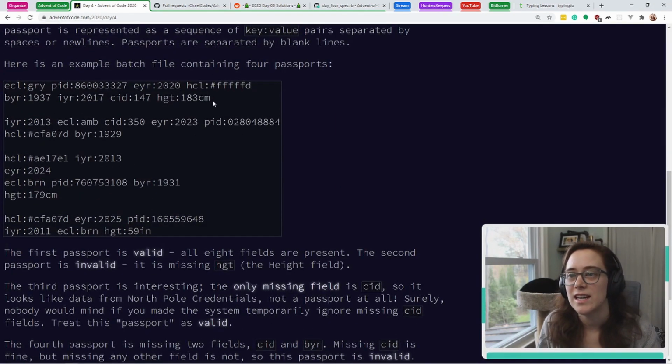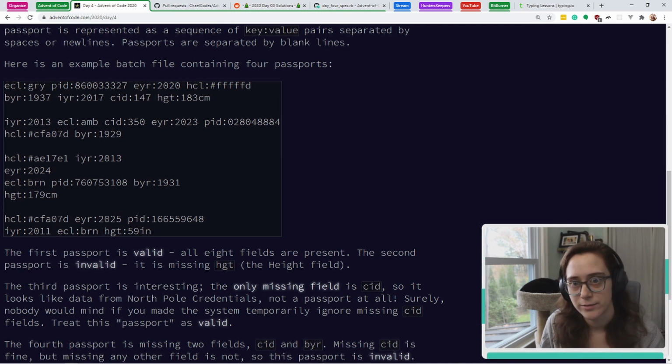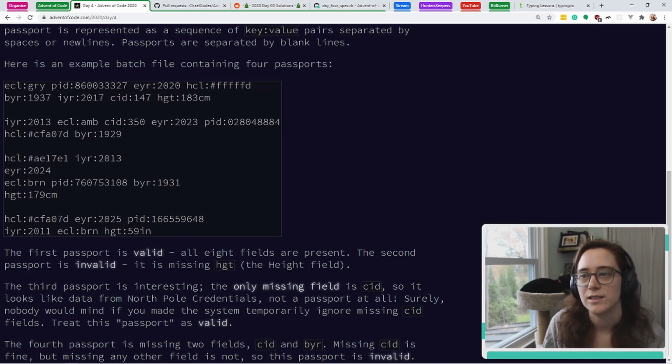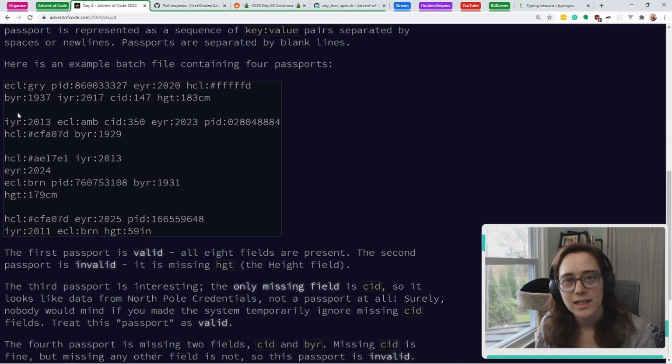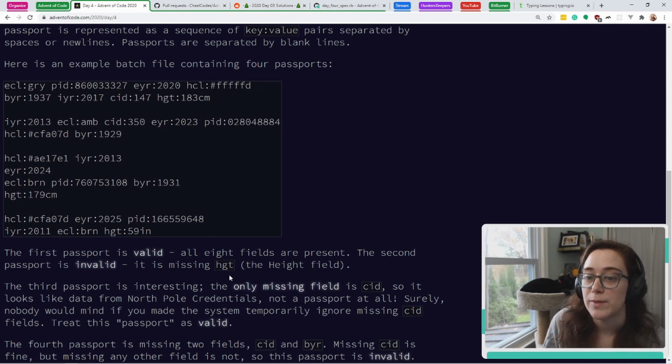I'm also thinking maybe 3 new lines could be a way to split it, because you'd have a new line here, and then a new line here. No, 2 new lines, because you have a new line here and a new line here. Yeah, I could separate this by 2 new lines, and then everything that's not separated by 2 new lines is 1 passport. The first passport is valid.